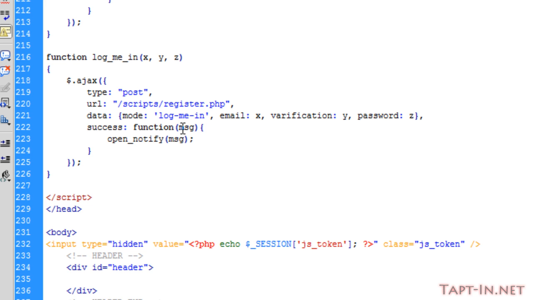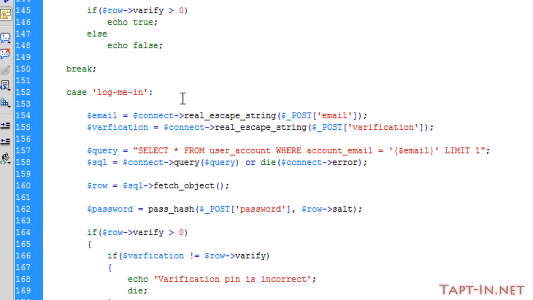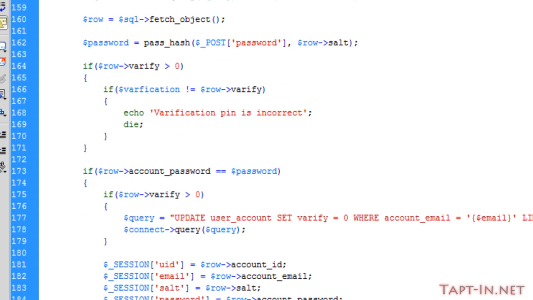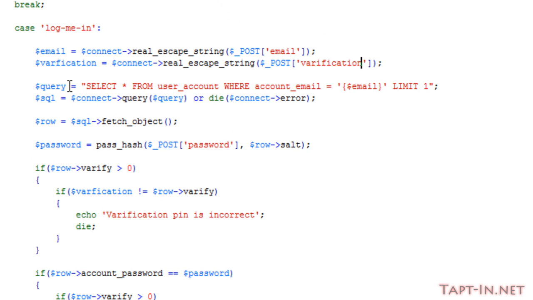In the next few videos, when we start developing the actual game itself, we can force the user over into the game if we return that the user has successfully been logged in. Okay, so now we'll go over to the register.php page and we'll have a look at the logMeIn case of the switch statement.